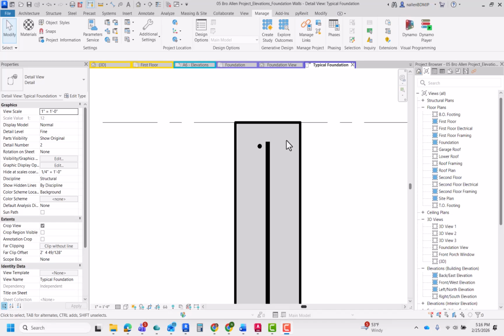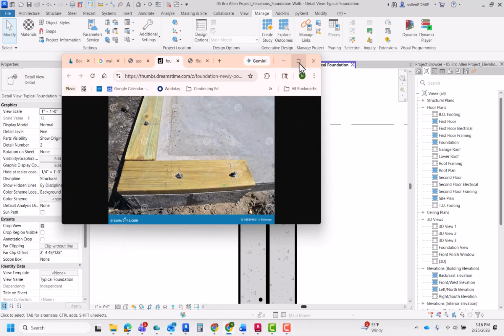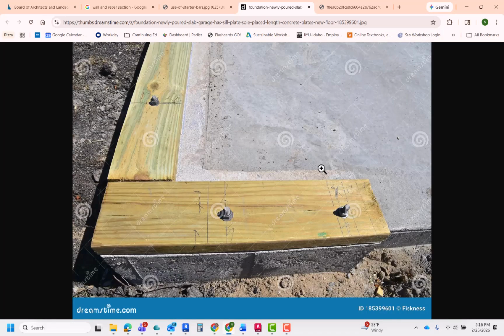Okay, we're ready to go up here to the top of our detail. What we want to add in is the mud sill and the anchor bolt. Now let's look at some pictures just to see exactly what it is we're talking about.